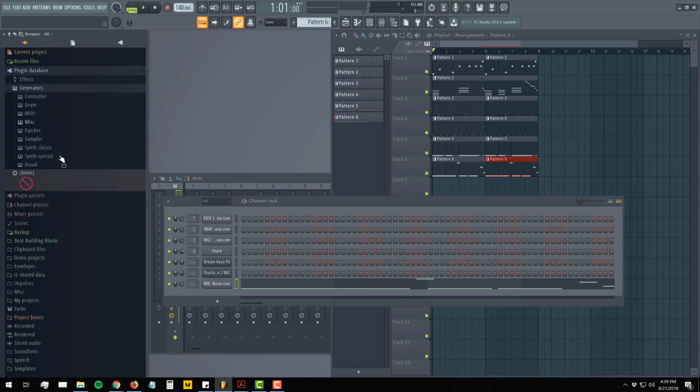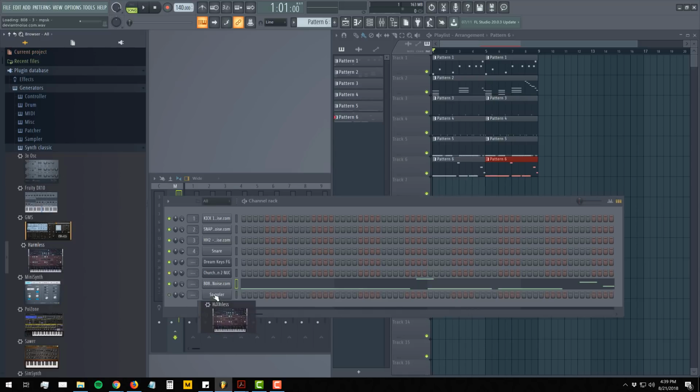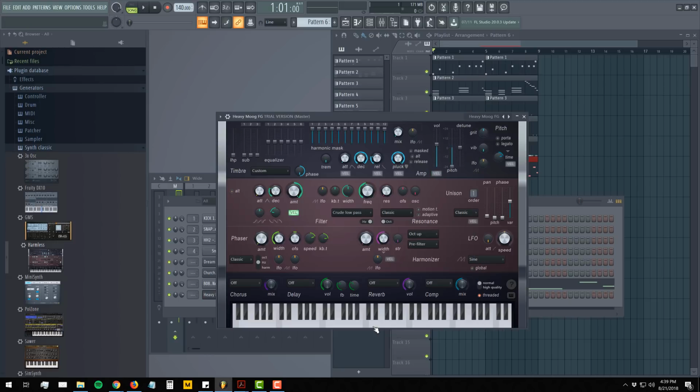So now you need to add a bass line to your beat. If you don't have any 808 sounds, just use a synth that's included in FL Studio and choose a bass preset and then draw in some notes.